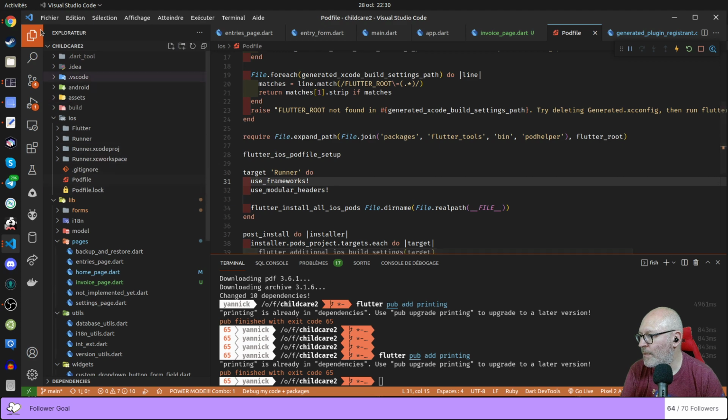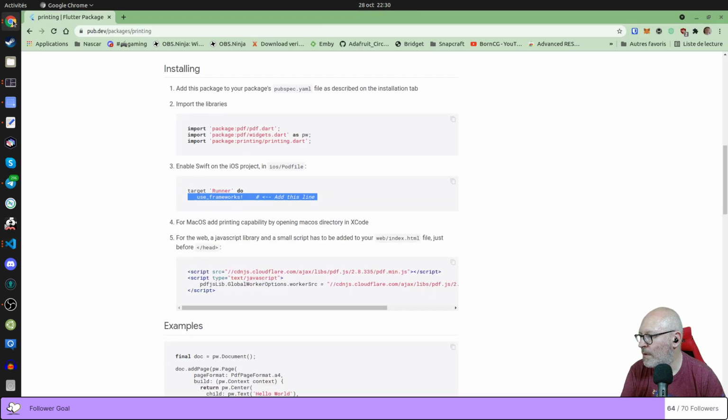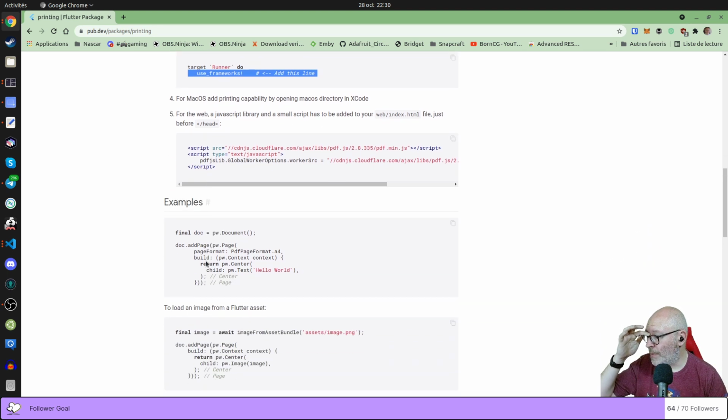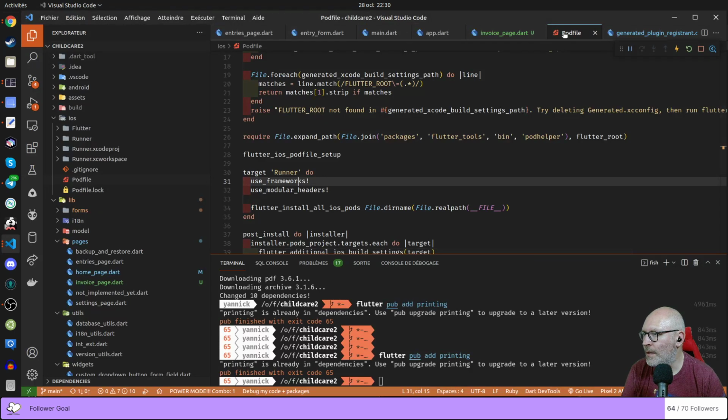Oh, well, we already have that. Cool. Use frameworks. Yes, we already have that. For macOS, I'm not going to do macOS. For the web, I'm not going to do the web. And so we can do this thing. Let's see what that does.